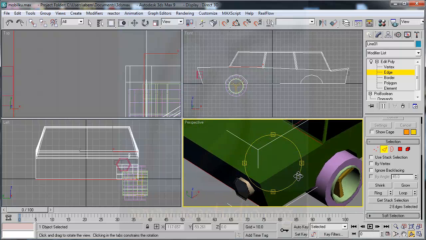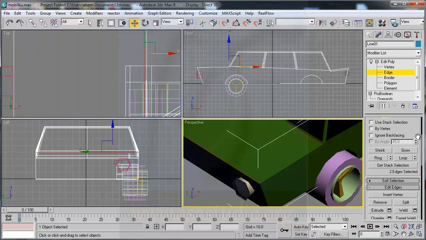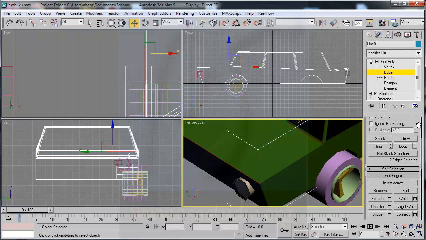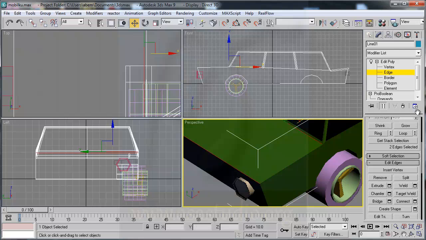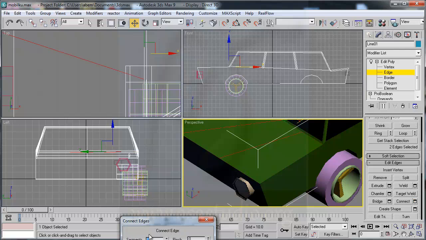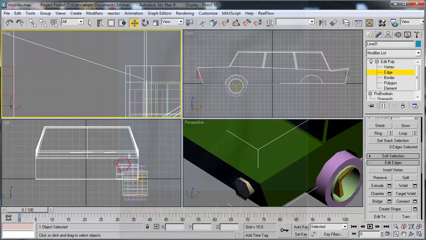Okay, I run and I choose again vertex here and press CTRL here. And now choose connect. Okay, I need 2 points here and press OK. And now you go to top viewport.